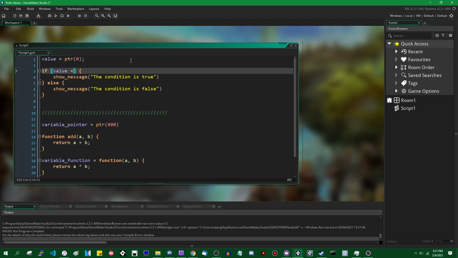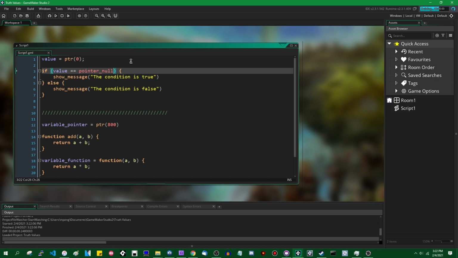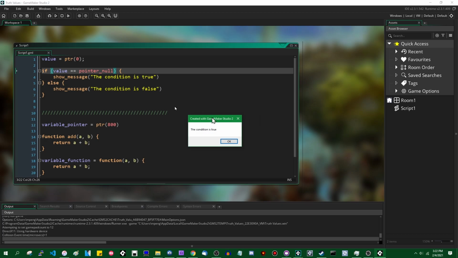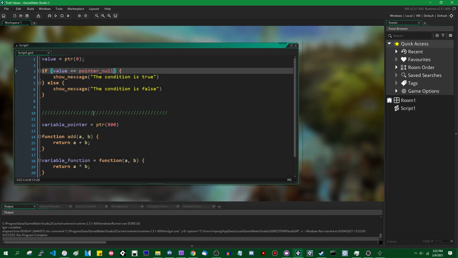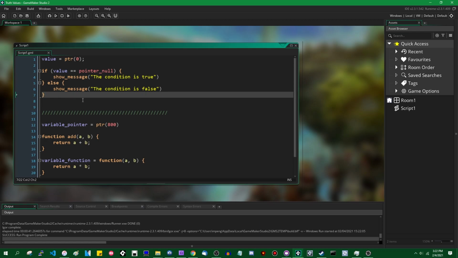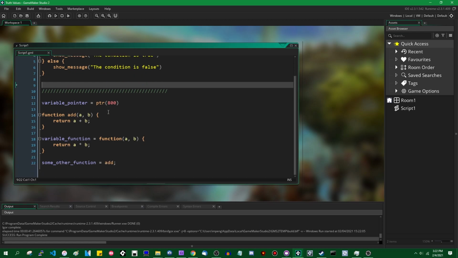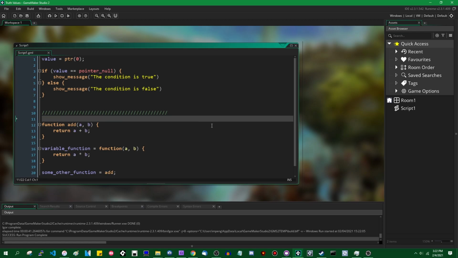You can use the special value, I believe, pointer_null, to check if a pointer is null or not, and this should work. 0 is a null pointer, and anything else would be an existent value at an existent address in memory somewhere, but pointers themselves do not have truth values. Again, I highly doubt this is something that anyone is going to have an issue with, because it's so rare that you actually use pointers in GameMaker. But in case you're ever curious, pointers don't have truth values. I was surprised when I found that out too, because it is a little bit unexpected.